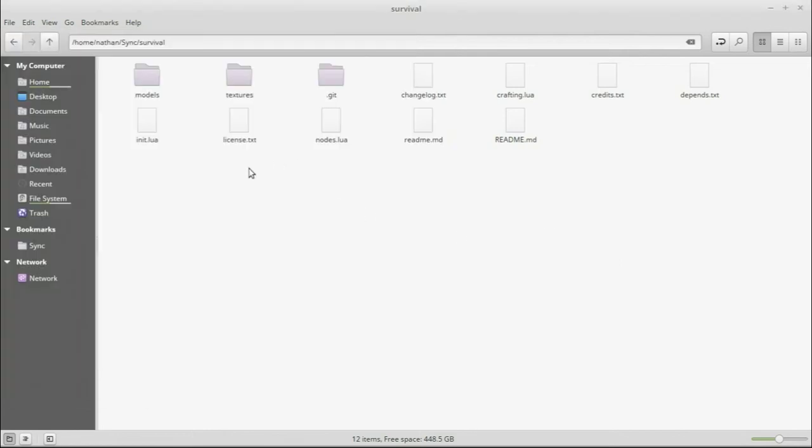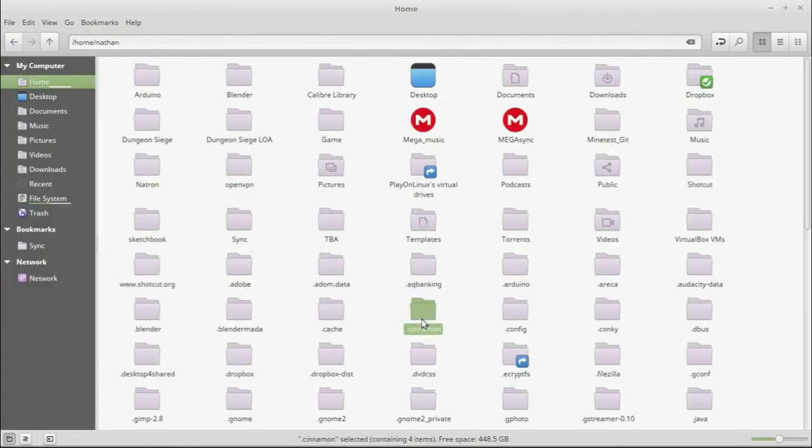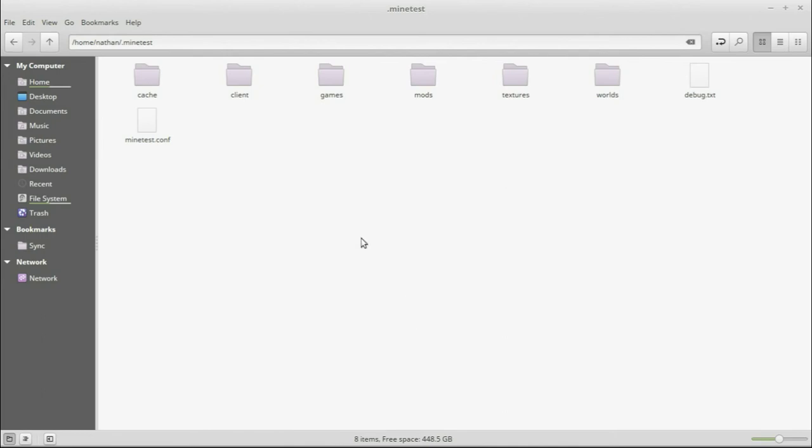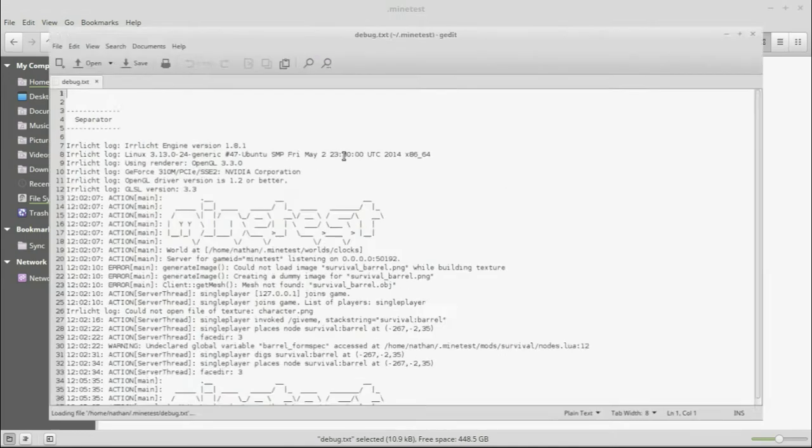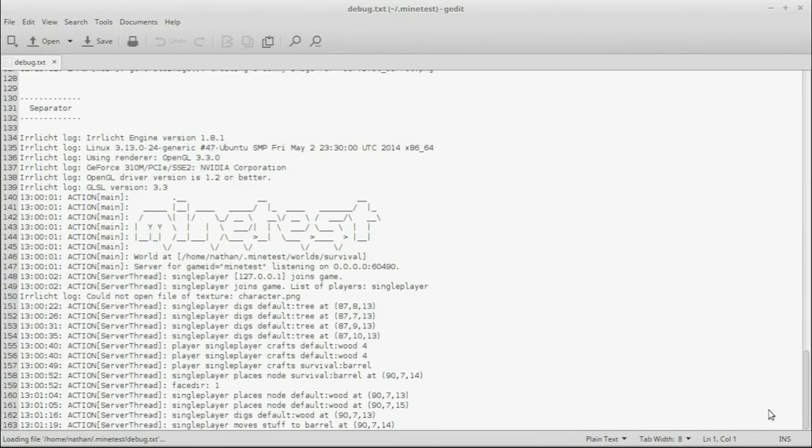So now, let's jump over to... And you know, I should have cleaned out the log. It's probably massive. Here we go. Oh, hey, look. This is the debug text, by the way. And it says... Couldn't open character PNG.